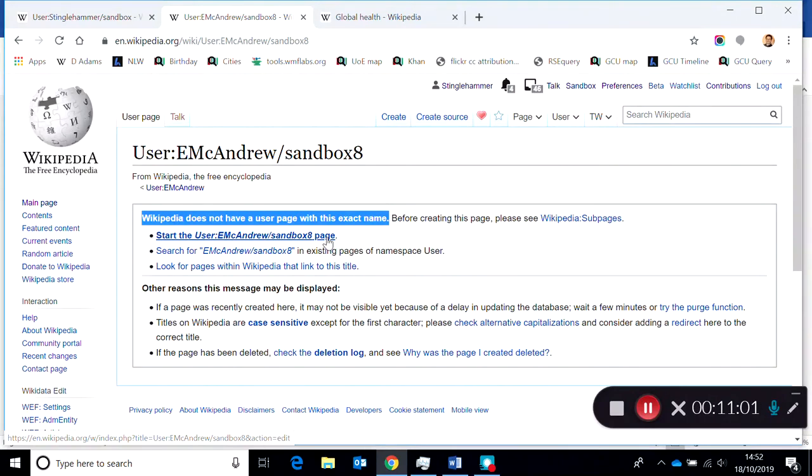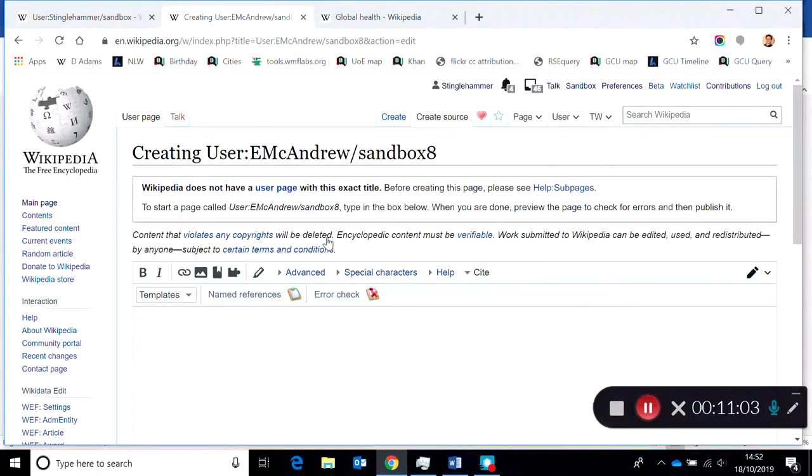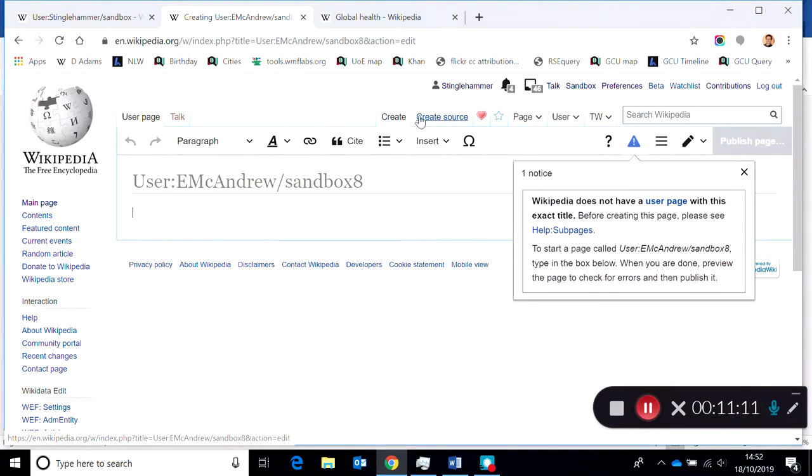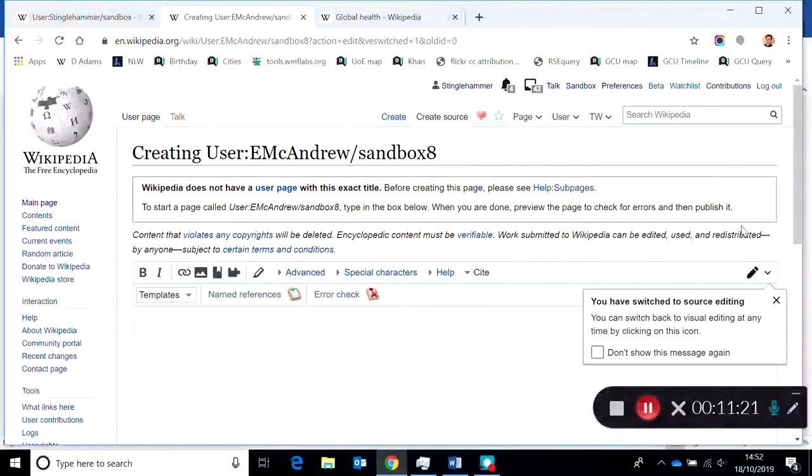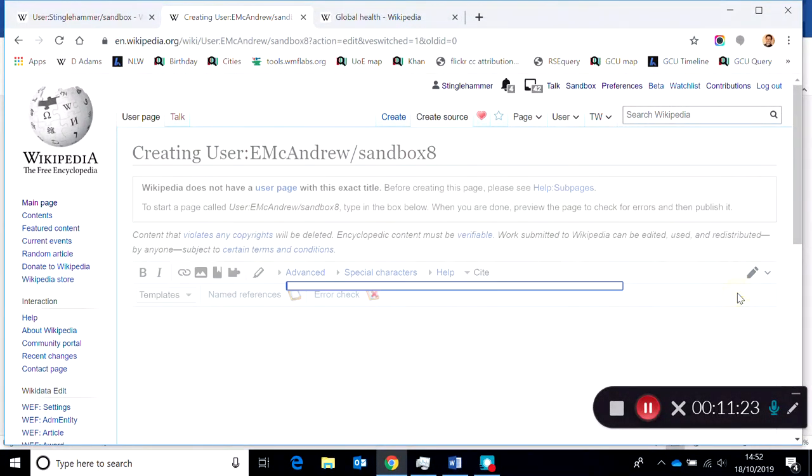So I'm clicking start or to open up the page, and you'll see it's defaulted to the source editor, but I'm going to just switch it to the visual editor by switching to create. Now I've got all my drop down menus, but I could also change it here if I wanted to go from the visual editor to source editor. And it's easy enough to switch to and from.